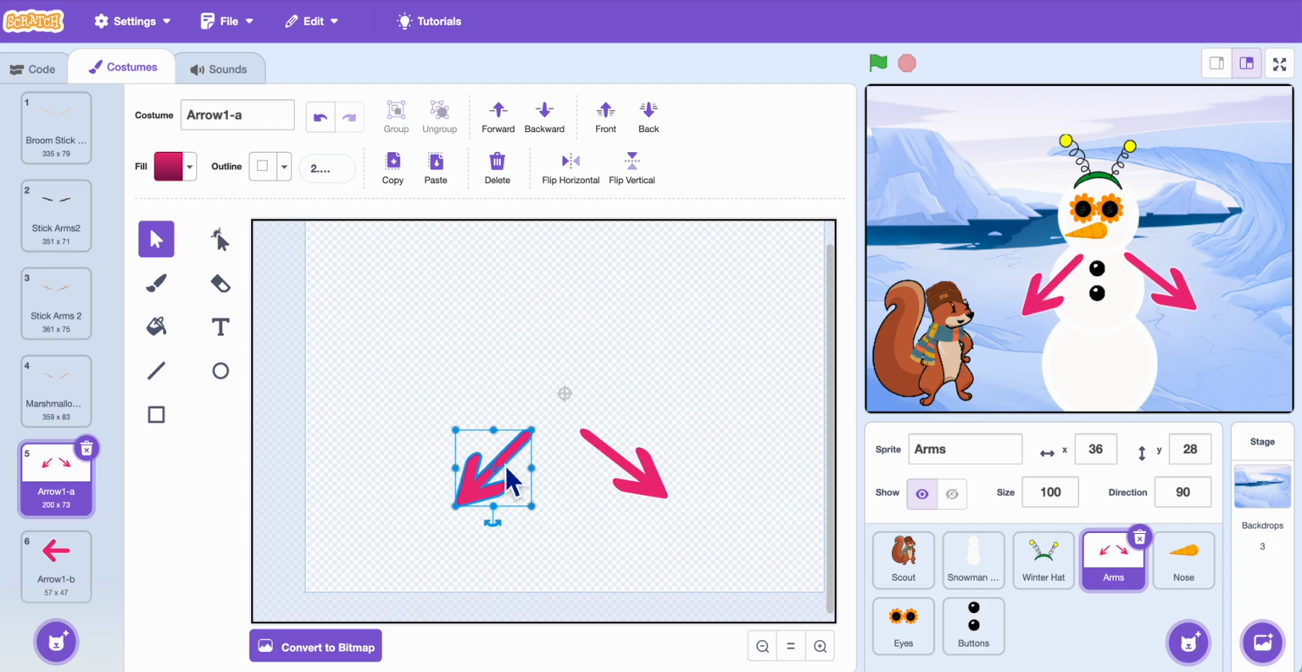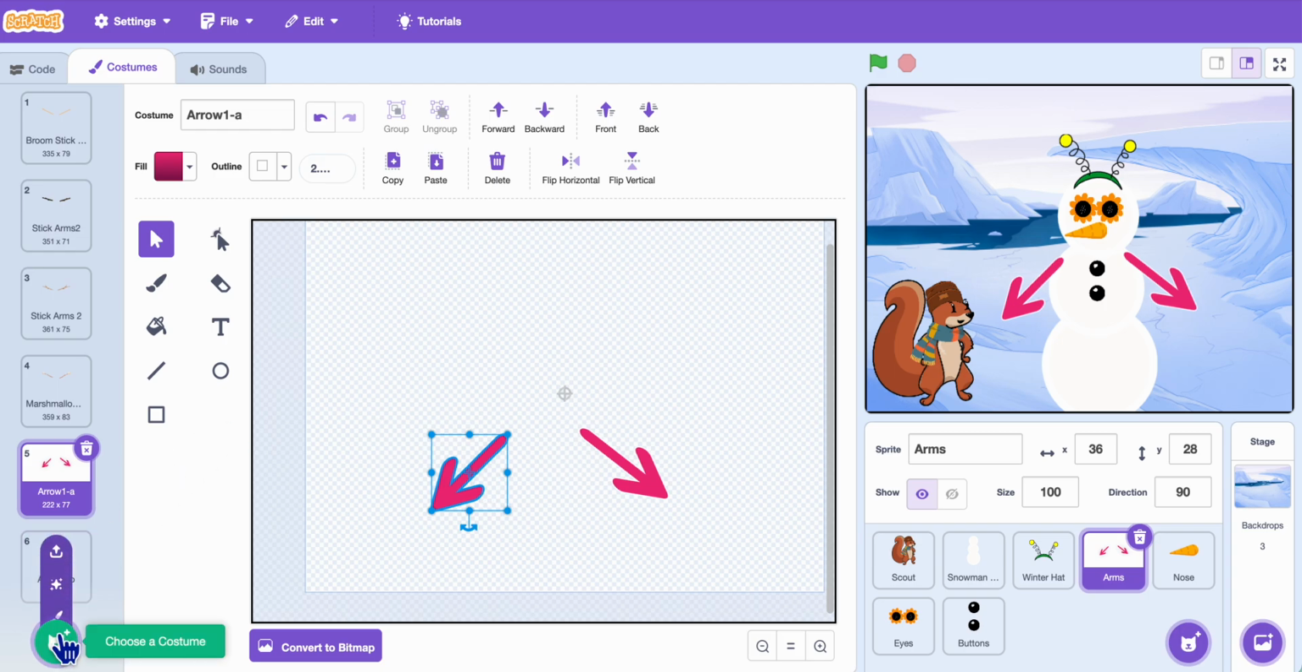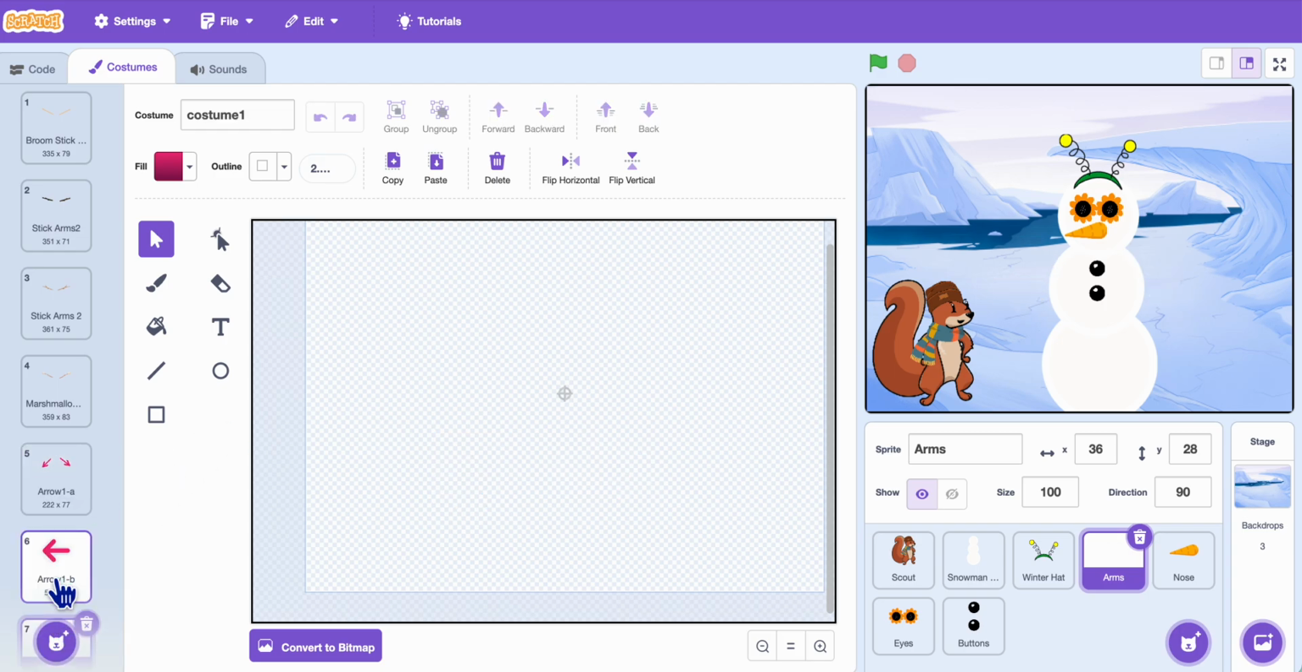The other thing that you can do for your costumes is you can come down here to the paintbrush. Oh, since I don't need this second arrow, I'm just going to delete that one. Come down to the paintbrush. Now I have a blank one. I could leave it blank and call it blank, which might be a fun one to have. Then I could come down here into the paintbrush again, and I could draw my own.